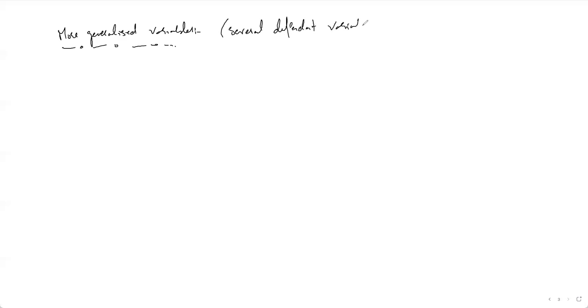Fine. Now since you have done the Euler equation, I will extend it to what we call more generalized variables. Actually, in more generalized variables there are two cases: independent variables and dependent variables. First, I will consider several dependent variables. Another case will be several independent variables.